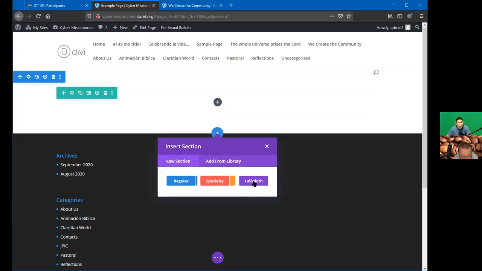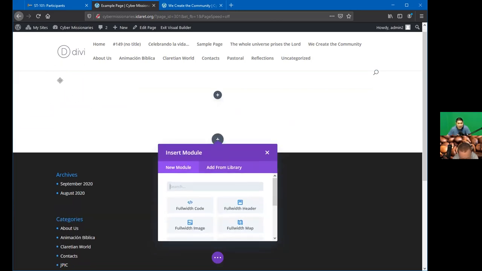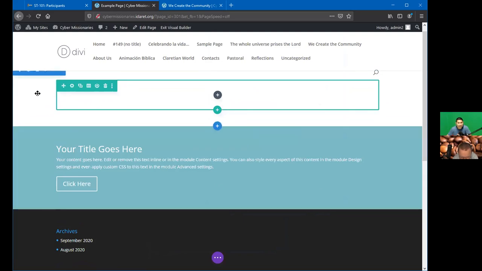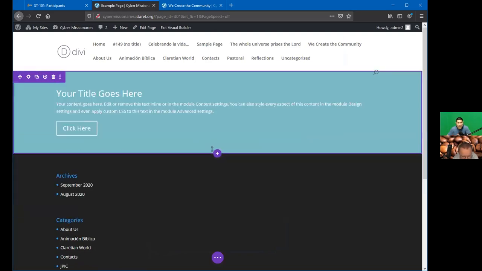You can also choose a full width, the one that is in the pre-made. You can choose this full width, for example, and then delete the one that is on, and then put a full width header, and then this will appear. Before we edit it, let's remove the previous one.